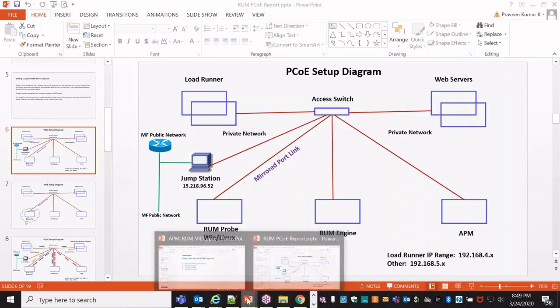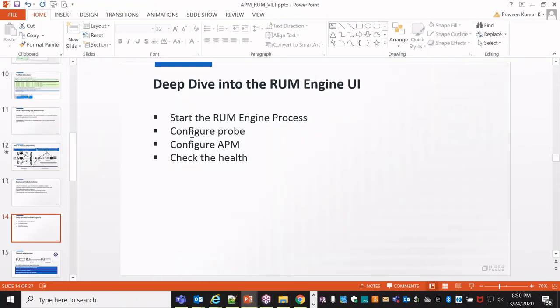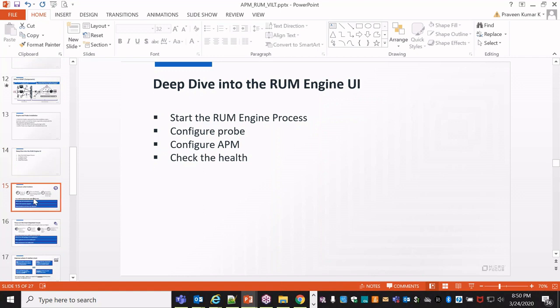So we have covered configure probe, configure APM, and health. I talked about it, and I have shown how to start the engine and probe process. Don't use the shortcut there. In 9.52, there is an enable engine option, and a start option. Some shortcuts are available in the start menu. Don't use those, because sometimes they won't work.